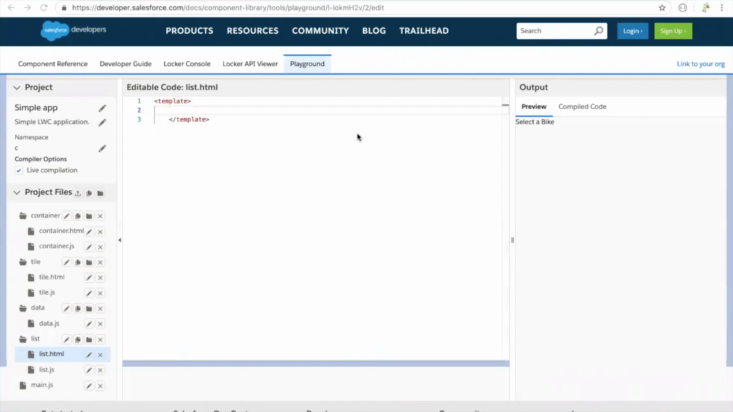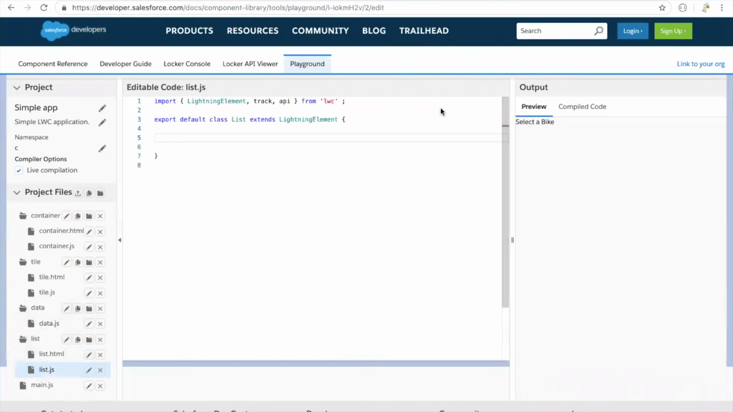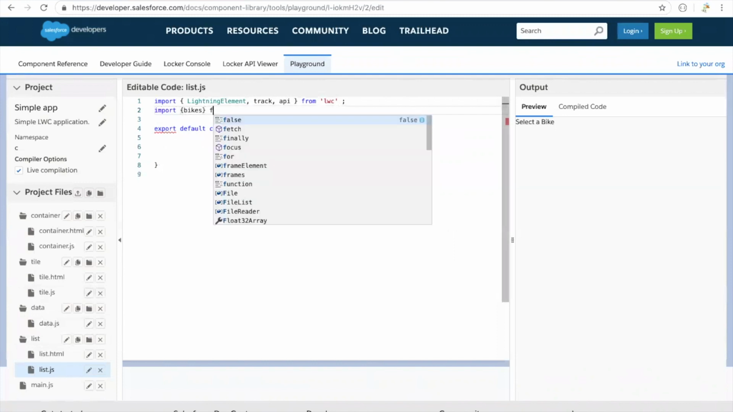So now in list.html, what I'm going to do is, again, I want a for loop. So you can write a for loop in Lightning component, and I can write a for loop like template. And before going on the for loop, let me show you something of what I'm going to do. So we have a data here, data.js. What I will do is, I will import that data, saying list of data is bikes. That's what we named it from.